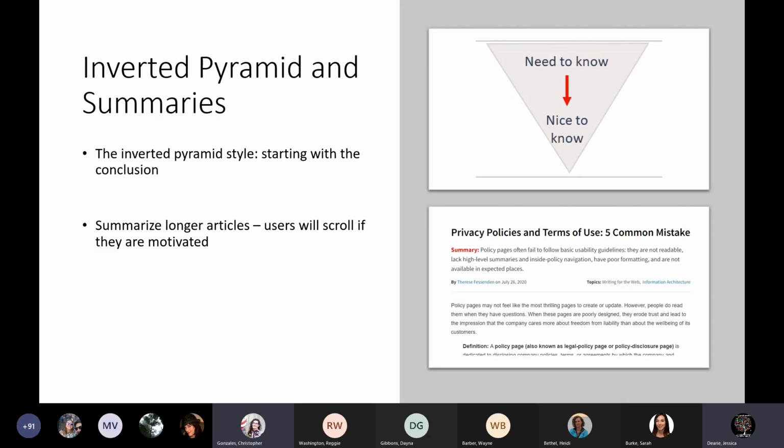We talked about writing in the inverted pyramid style. This is where you start with the most important piece of information so that readers can get the main point regardless of how much they read. And if you have a longer article or page structure, you can consider summarizing it so that users will scroll if they are motivated to get the details behind what it is that you're writing.